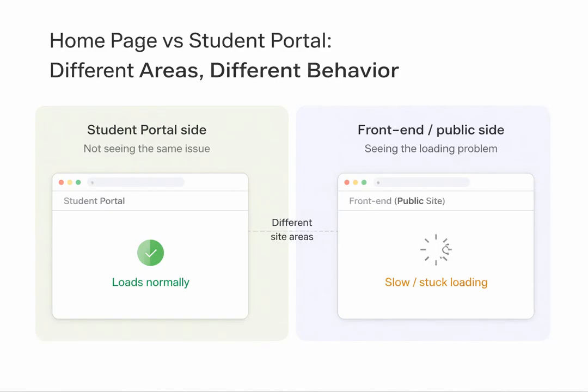The conversation then distinguishes between two areas: the student portal side and the front-end public-facing side. The implication is that the student portal is not experiencing the same loading issue, while the front end is. That's a strong clue. It suggests the server isn't universally broken. Rather, something specific to the public front-end path is causing the slowdown. This could be a different layout, different assets, different caching rules, or different back-end endpoints being called.